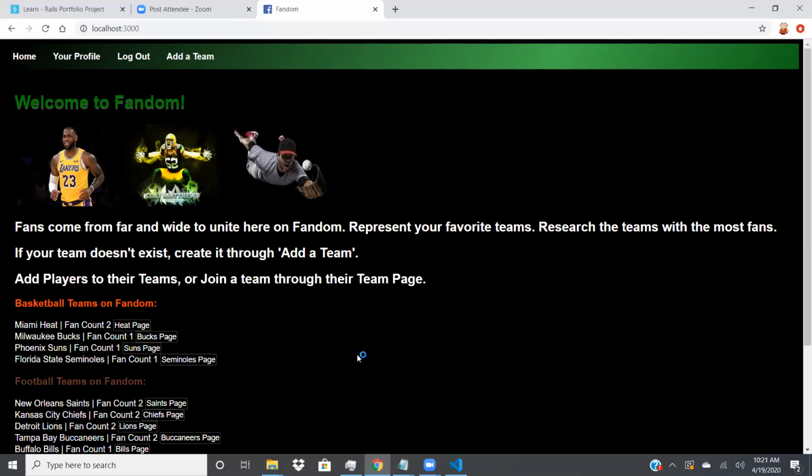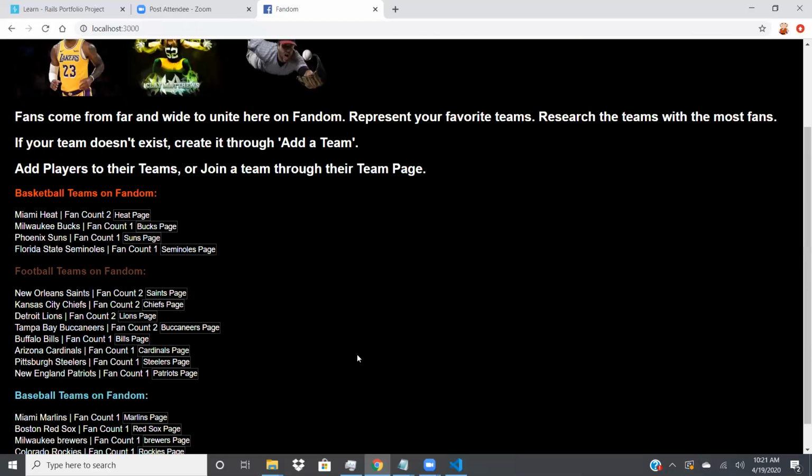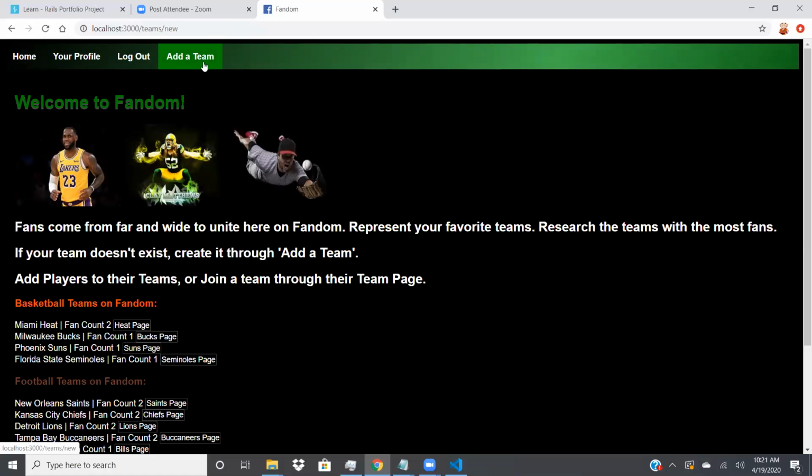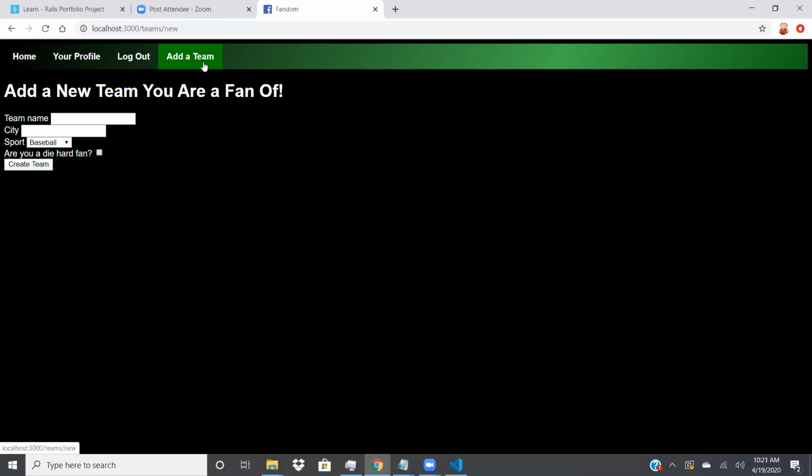So in the case that we wanted to add a team that's not currently here on the application, let's say we want to be a fan of the Knicks. So let's go and add a team. This is where the nested form comes into play. Diehard fan is an attribute of my join model, but this is a new team form. So the fan team model is nested here inside of the form for making a new team.